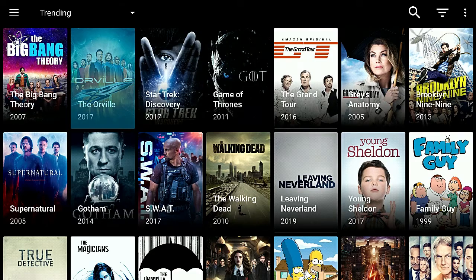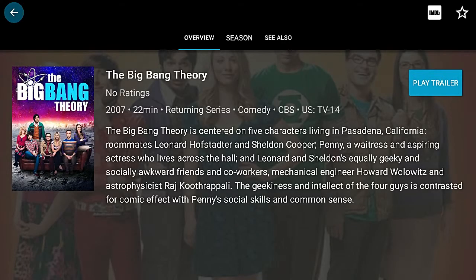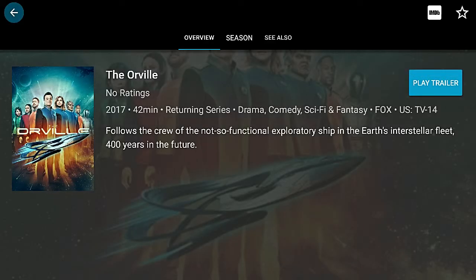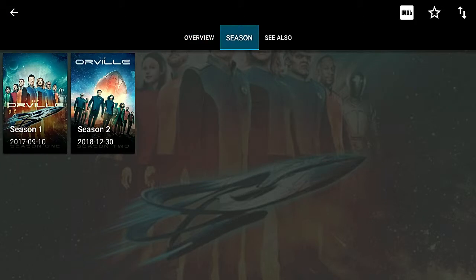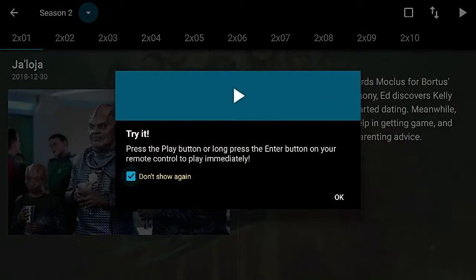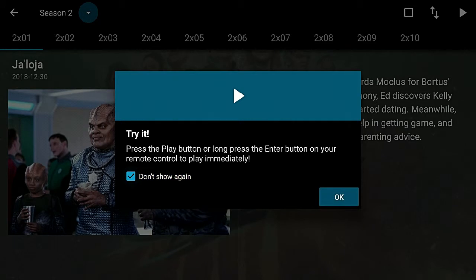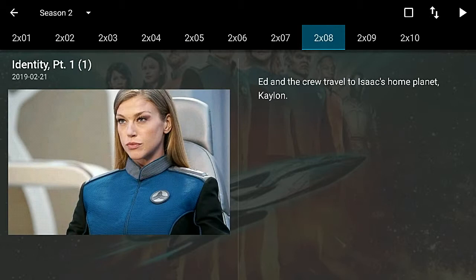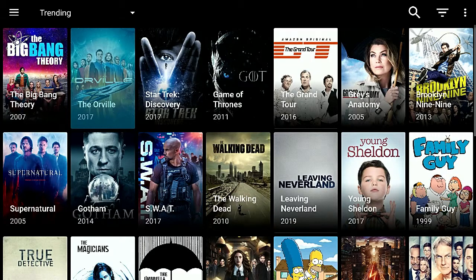You have all the movies. Once you select something, these are the TV shows. You go to the right arrow, play trailer, you look by season and you select, let's say, season 2. You can play trailer, or you can press OK and you select which one you want, and then once you do, you go up and you press play. It will start playing. Now this is for TV shows.